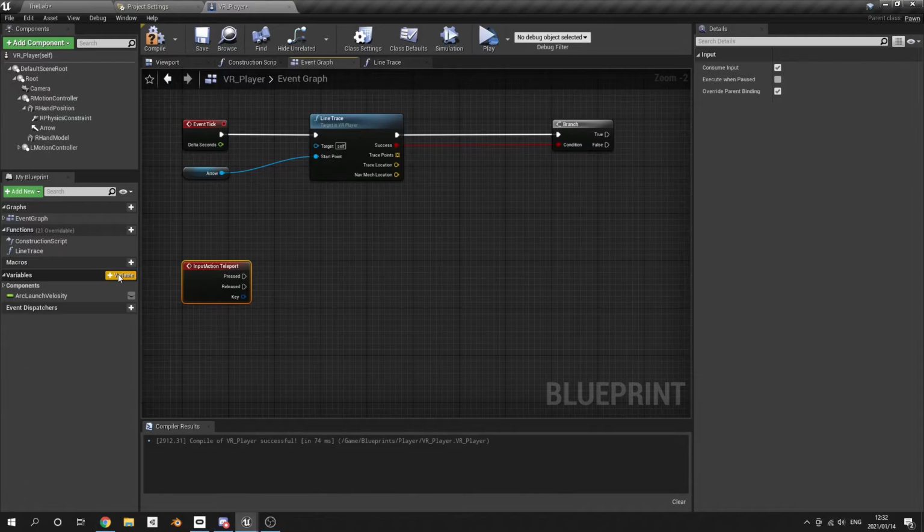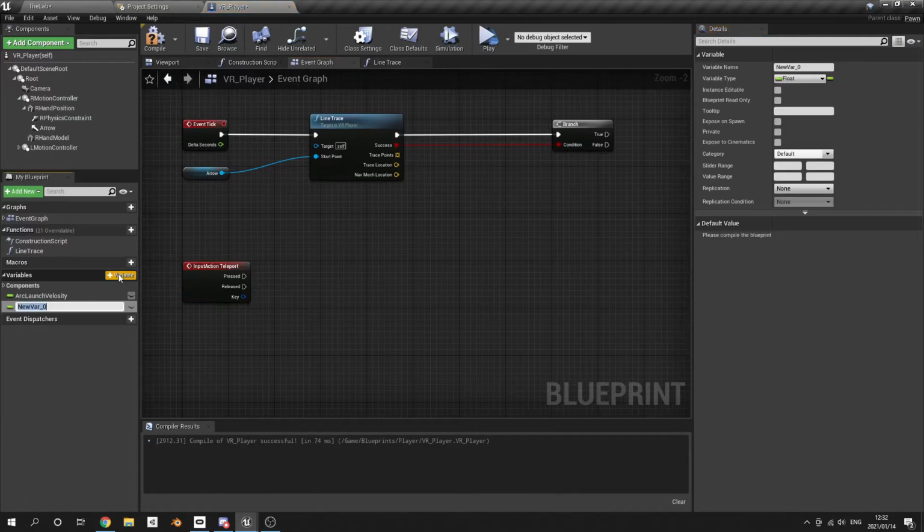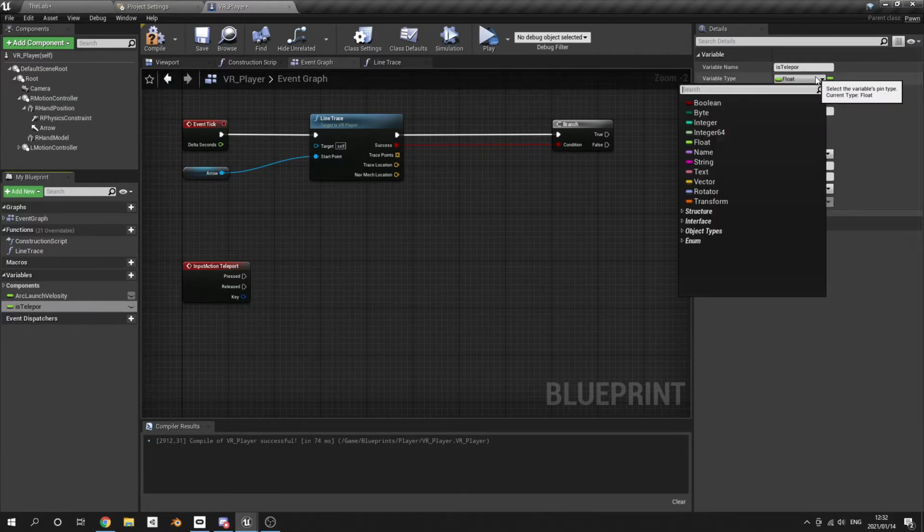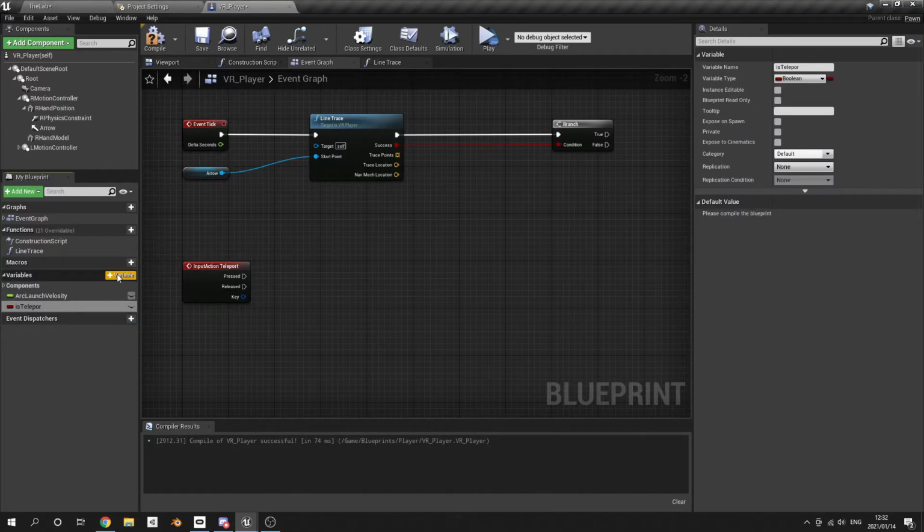And we are going to make two variables. One's going to be is teleport. It's going to be a boolean. Second one's going to be want teleport.